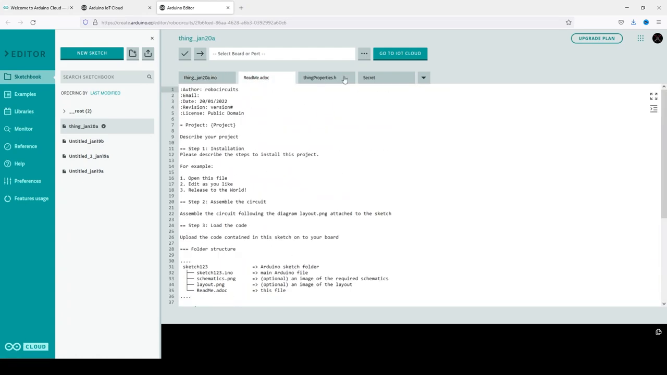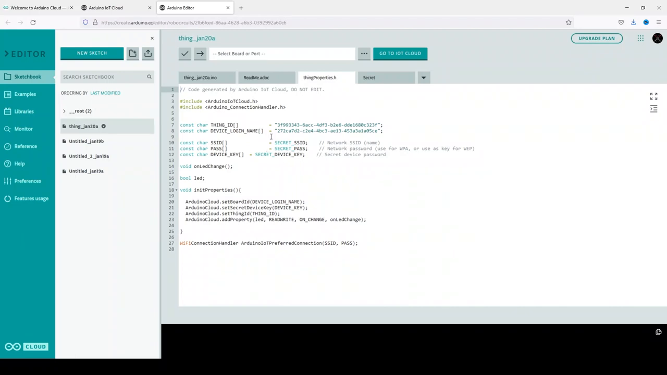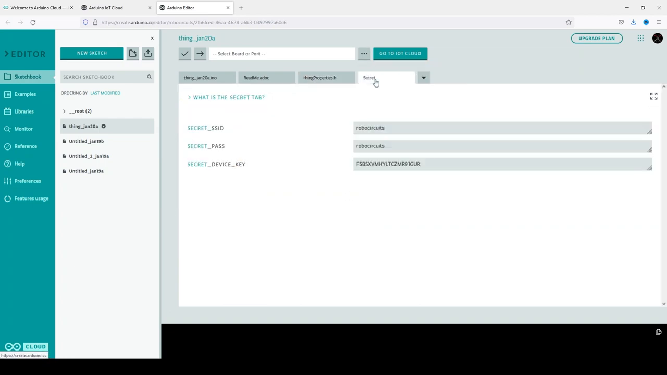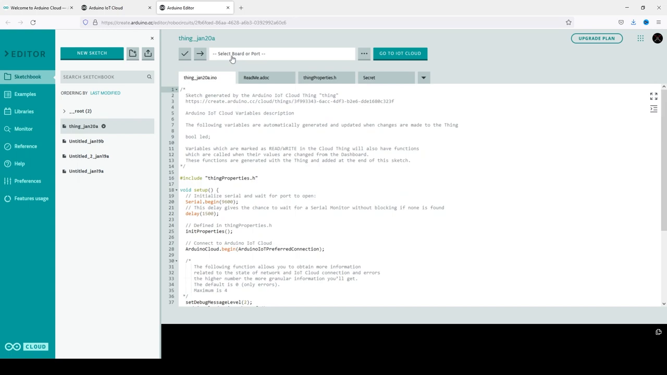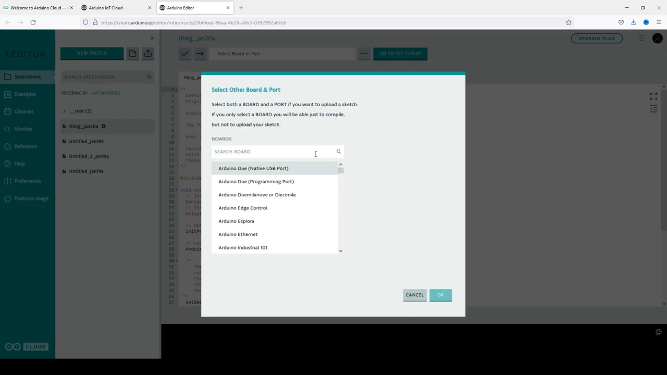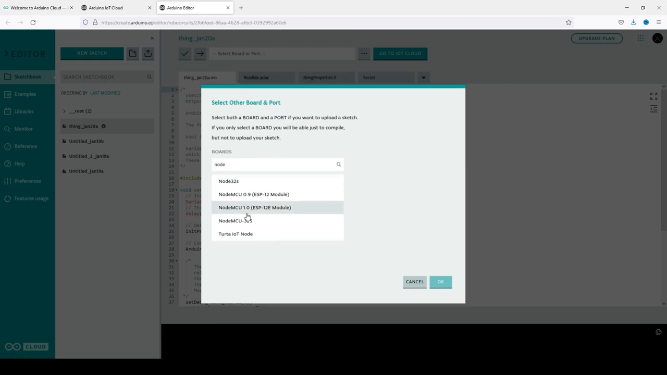Then this is the thing's properties. Here are our thing ID and device ID. Then we have our SSID and password and device key, which is written right here. Then we have to select a board, which is NodeMCU 1.0. And then click on OK.